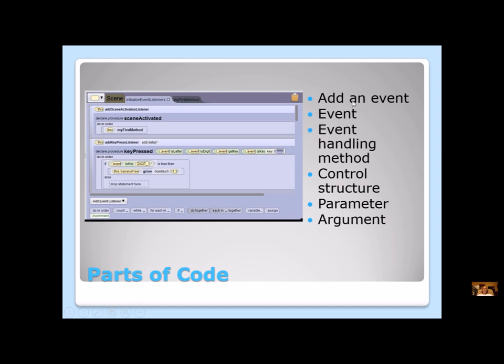So first of all, where do we add an event? Remember that you do it at the Initialize Event Listeners tab. What we have here is a couple of events. Can you label them? This event is key pressed. We also have an event for scene activated.